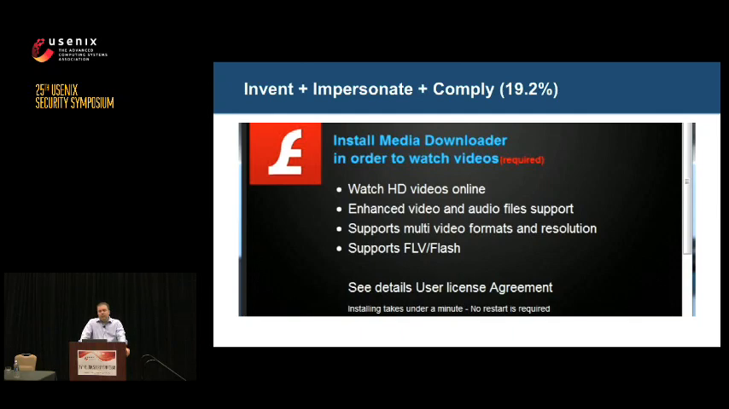And then for invent, impersonate, comply, if we go back to that "install media downloader in order to watch videos," it's an invention because in this case you don't really need to install the media downloader to watch the video. In fact, just closing the ad, you're able to watch the video immediately. Impersonation, because they're using icons and colors to appear to be similar to Flash, and they're pretending to be a media player that you need to watch the video. And lastly, comply, because it says it is required in order for you to go forward to watch the video.